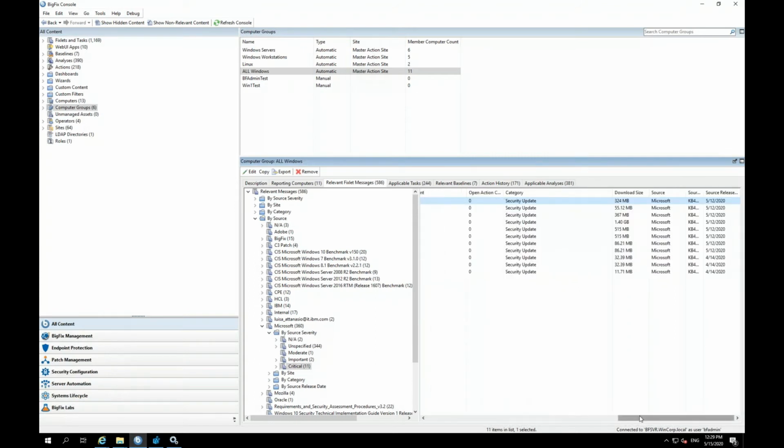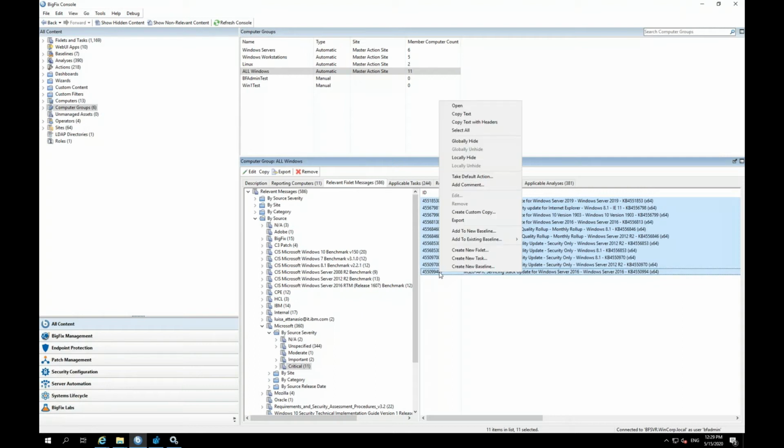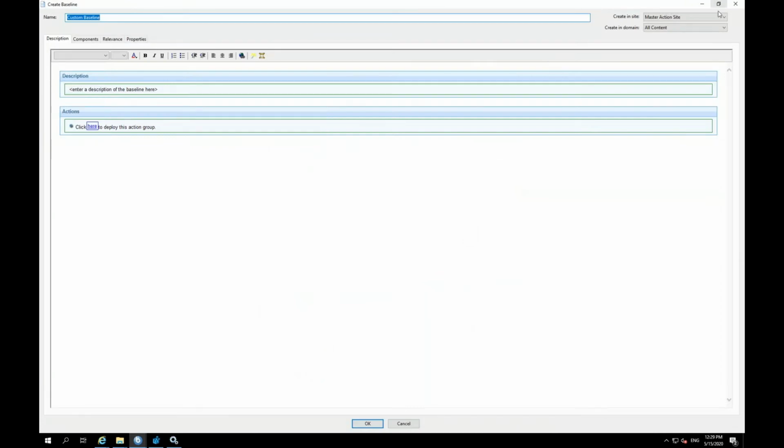Depending on how many patches you have in your environment, you can pick and choose the order you want the baseline to create the patches in. For me, I'm going to go ahead and just highlight everything under critical since I only have 11 patches. And now I'm going to right click and add it to a new baseline.